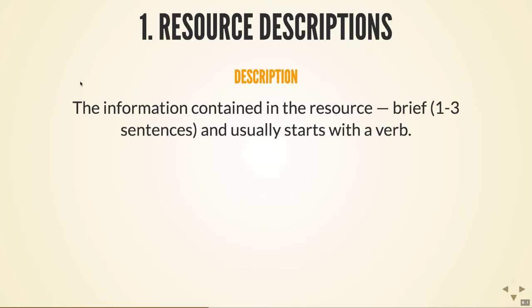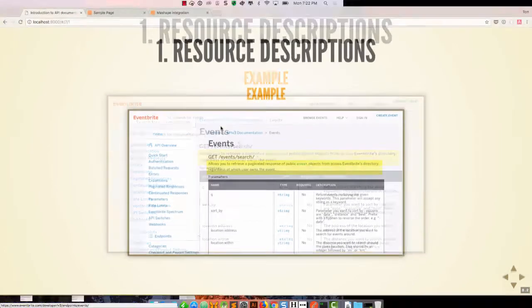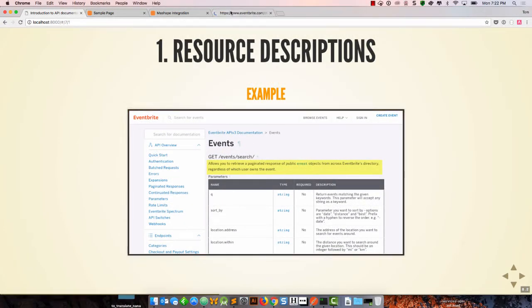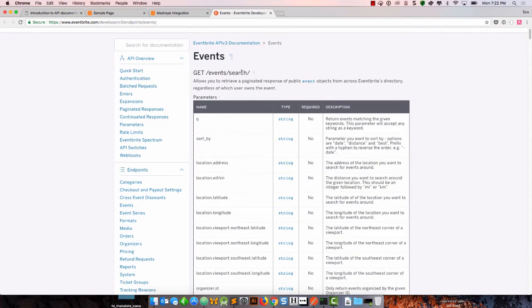So the first one, resource descriptions. This is information that the resource contains, and you usually put a brief 1 to 3 line sentence, starting with a verb, and let's look at an example. If you look at the Eventbrite API and go to their events search resource, you can see the description right here: Allows you to retrieve a paginated response of event objects from their directory regardless of the owner, and so forth. They often start with a verb.